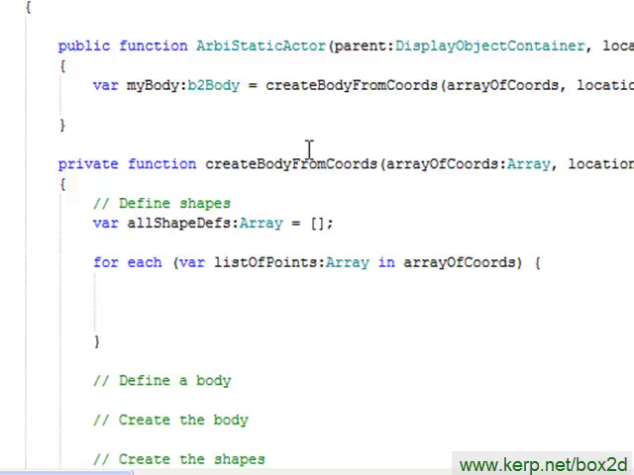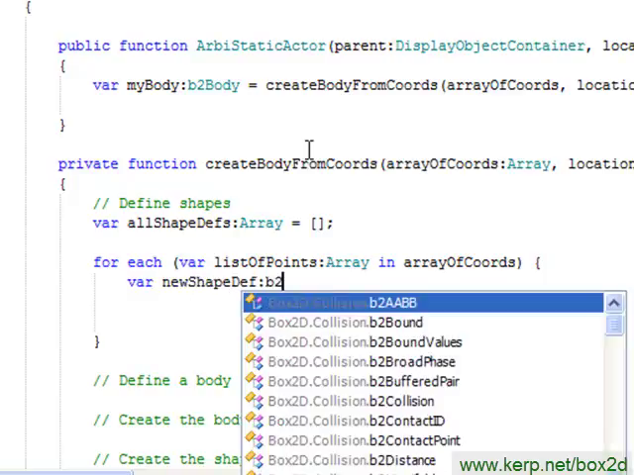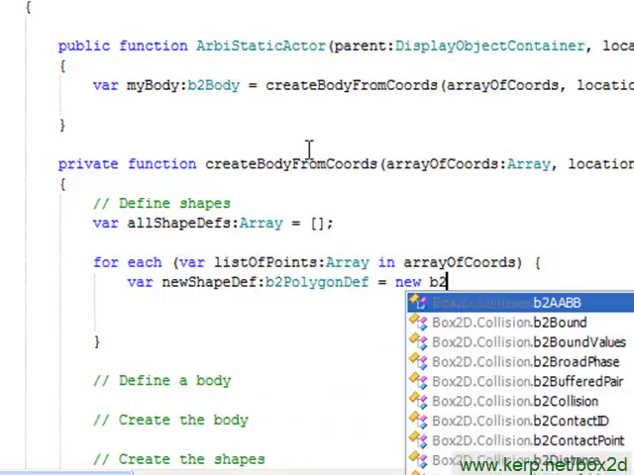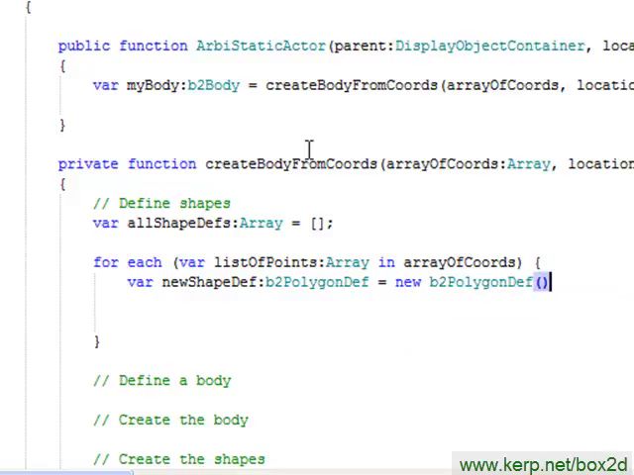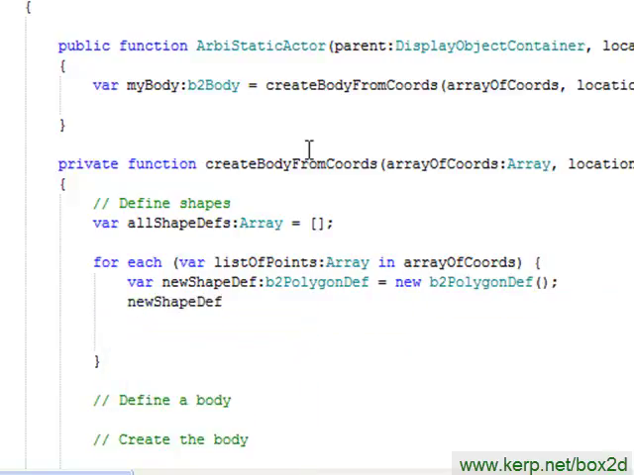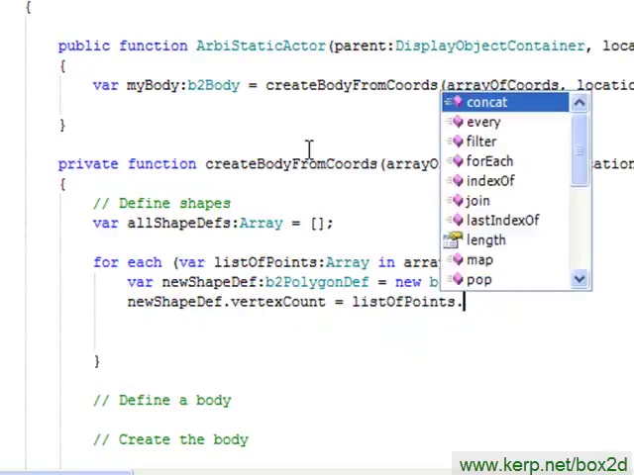So basically, right now what I have in my list of points, hopefully, is a list of points defining a convex shape. So I'm going to create my new shape def, which is going to be a P2 polygon definition. And its vertex count is going to be our list of points dot length.